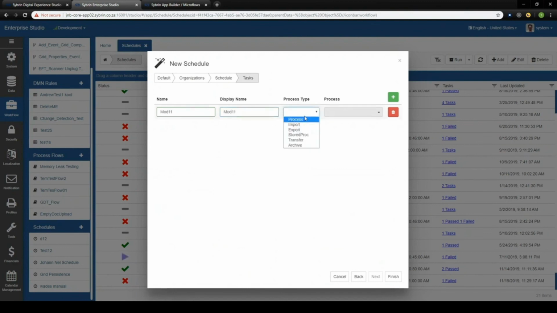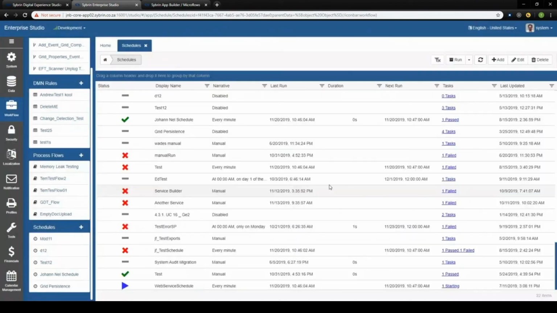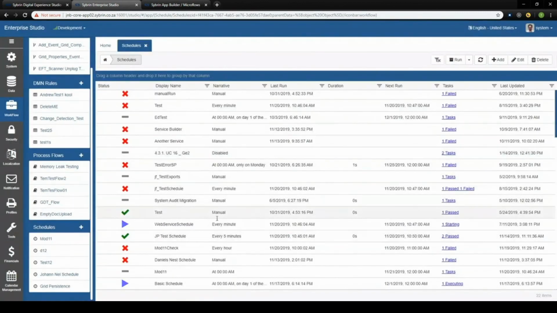I'm choosing my process type of process. And now when I look through here, I can find, sorry, I think I called it validate account. There we go. So Solution Explorer apps, there you'll see there's validate account. I'm happy with that. I've finished. And there we go. It's as simple as that.